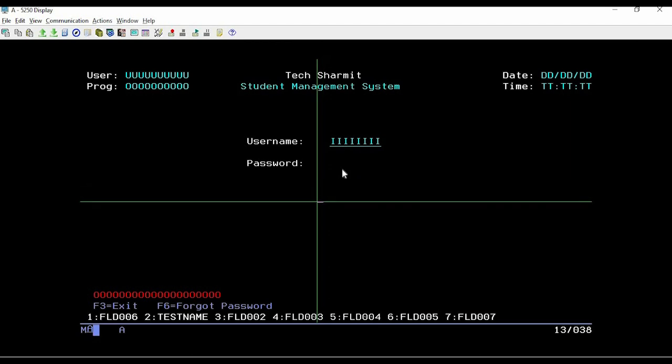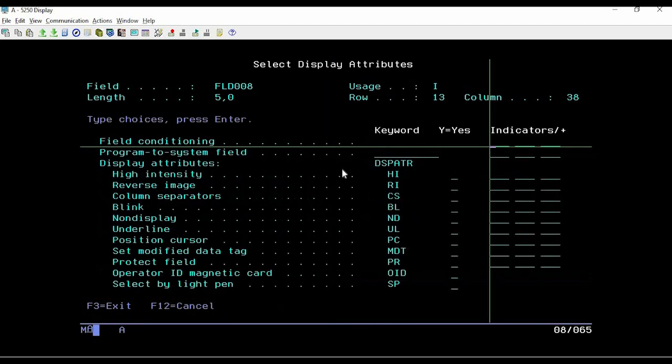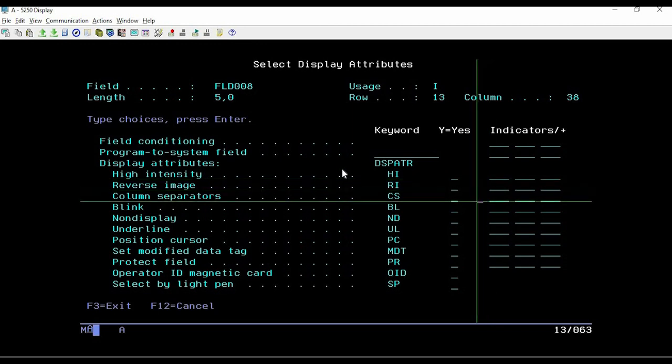Let me show you again. Let's say I created a numeric input field of size 5. Okay, now I want to hide this. I want to make it non-display, so I will put my cursor here, press asterisk, hit enter, go to display attributes, and I will go for non-display.